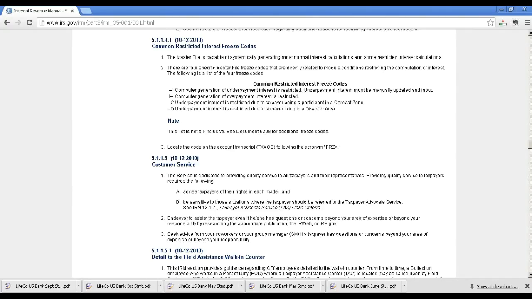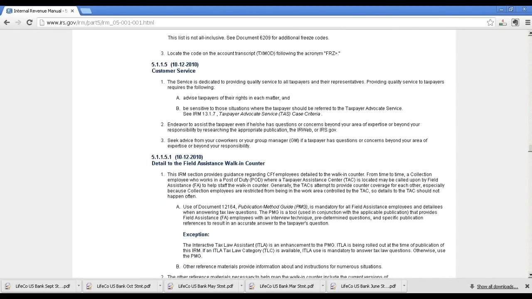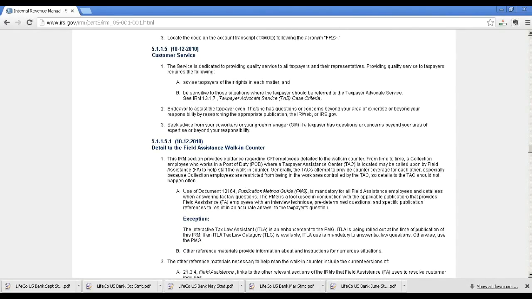This next section, common restricted interest freeze codes, those are internal procedures. Customer service. Let's talk briefly about this. I believe the majority of the rest of this page has to do with operating the walk-up counter at a taxpayer assistance center when a revenue officer is assigned to those, so we're not going to cover that. But this customer service section, the IRS is dedicated to providing quality service to all taxpayers and representatives.